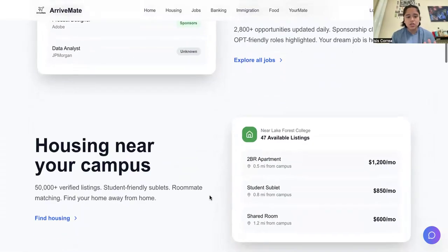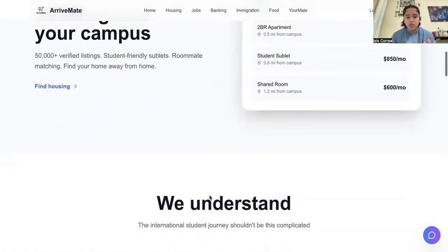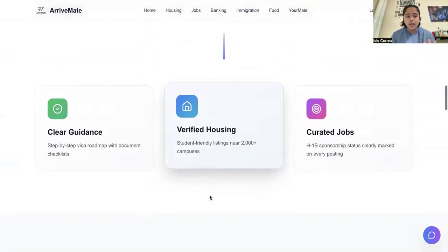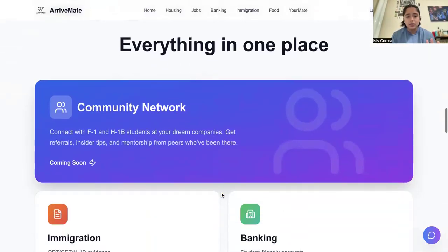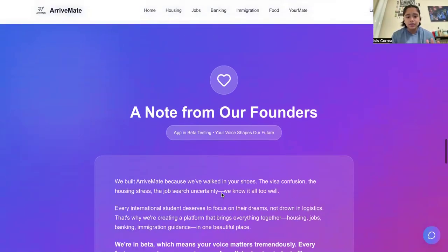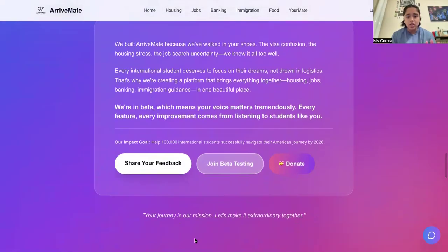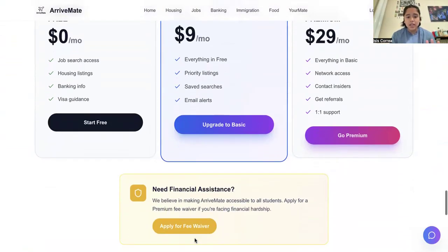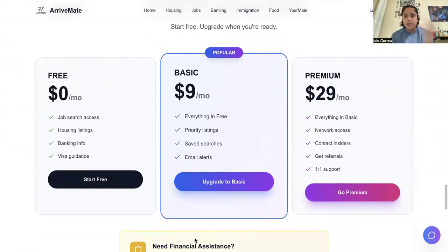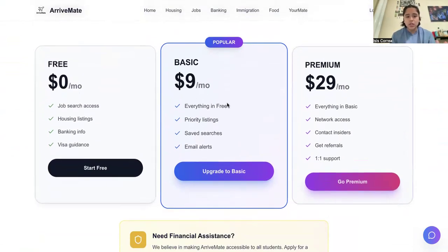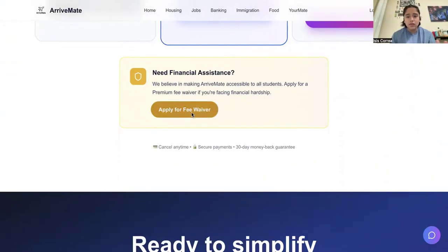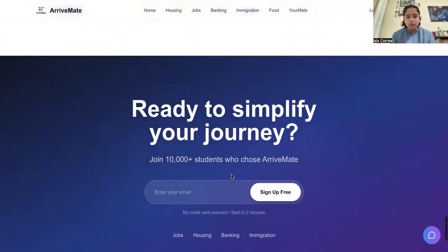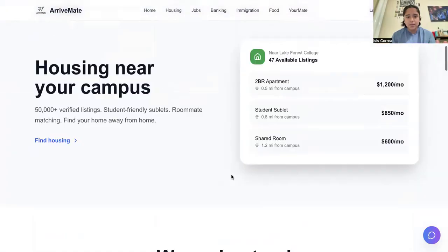Check for jobs that match your visa status, check for housing near your campus, and we have clear guidance on step-by-step visa roadmap, curated jobs, community network. This is a note from the funders, and right now we're in beta testing. And these are the plans that we're proposedly launching in the future. And you can apply for a fee waiver if you need financial assistance to cover this.